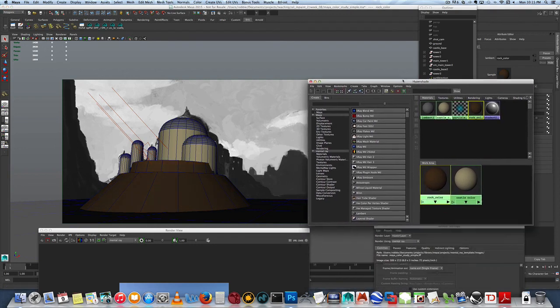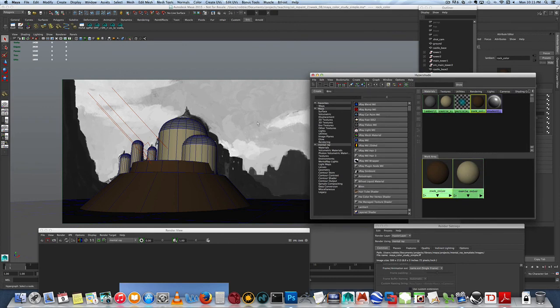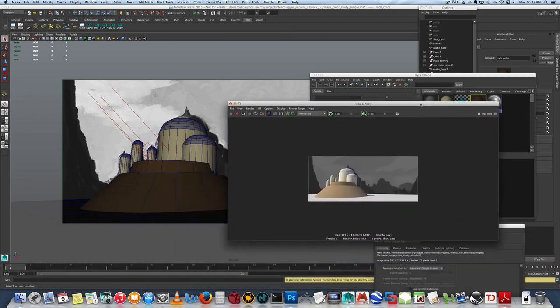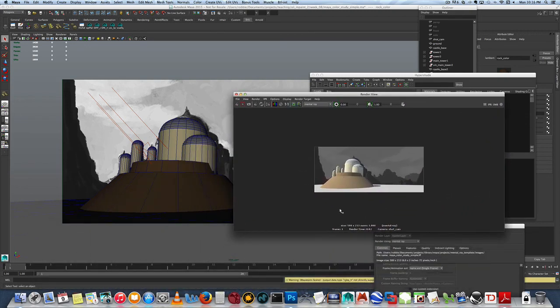Now basically if you do a test render, you'll have the actual color of your objects coming through. And here you can see they actually have those two different color tones.